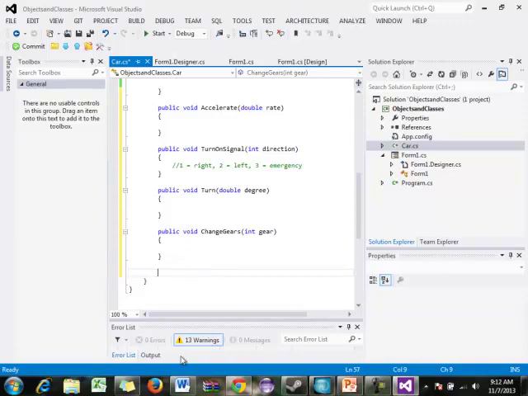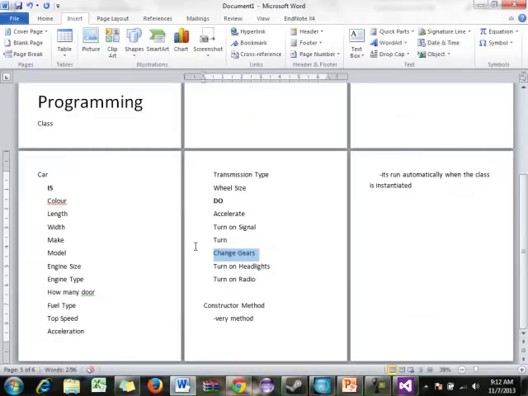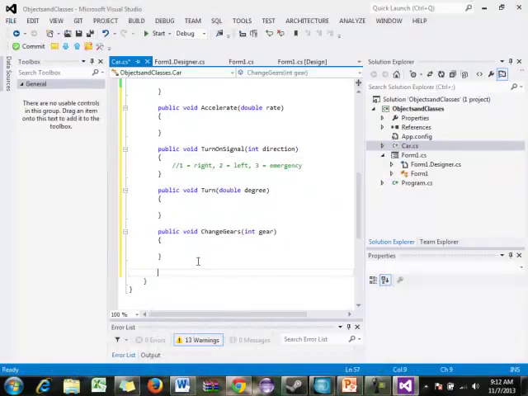Okay. And now let's look at turn on headlights. Public void turn on headlights. Do we need one for that? Maybe I would say I would have a boolean called high beams. So if it's false, you just turn on the regular lights. If it's true, you turn on the high beams.